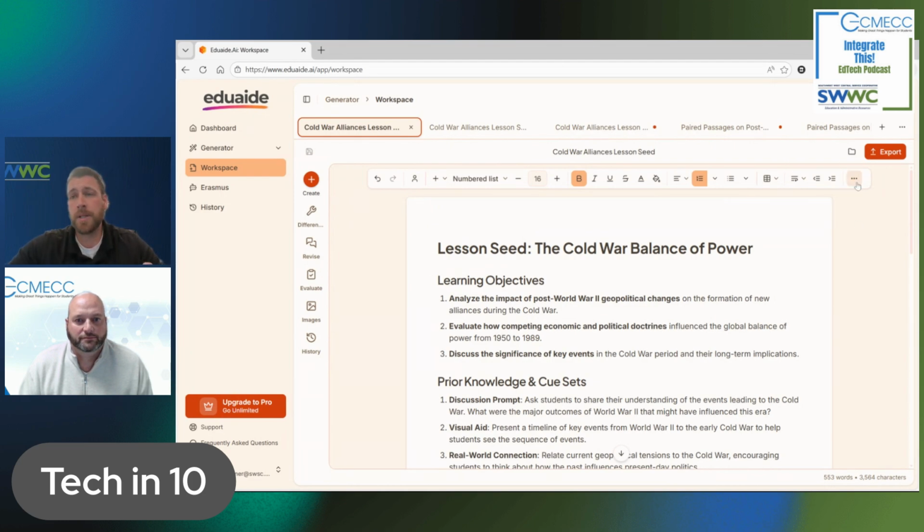Then you'll notice here too that there's a save to class option. I'll show that briefly at the end, but you can create classes and it basically treats them as folders where you can store things for your specific classes as a teacher.